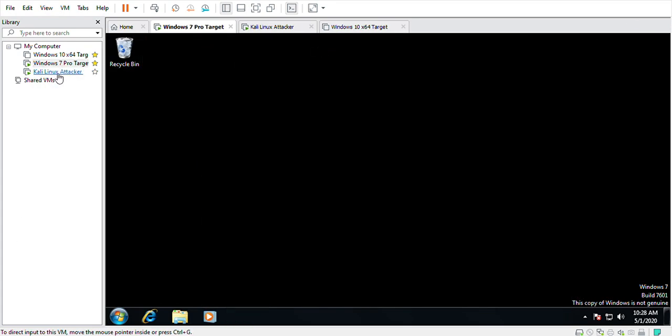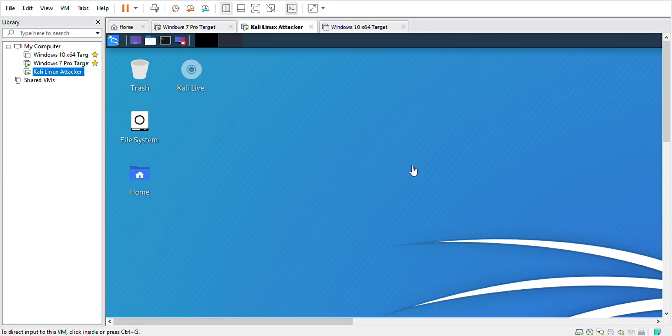Then we've got our Kali Linux. We need our Kali Linux to be fully up to date, and you also need to have an application called Wine installed on the Kali Linux machine. Wine is an application that enables you to run Windows applications on a Linux box. It's just a Windows emulator on top of Linux, which would be handy in this tutorial.